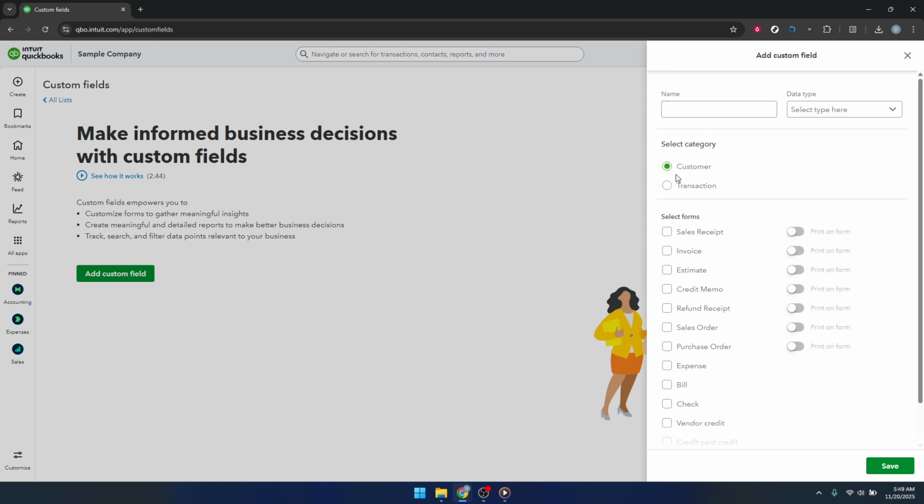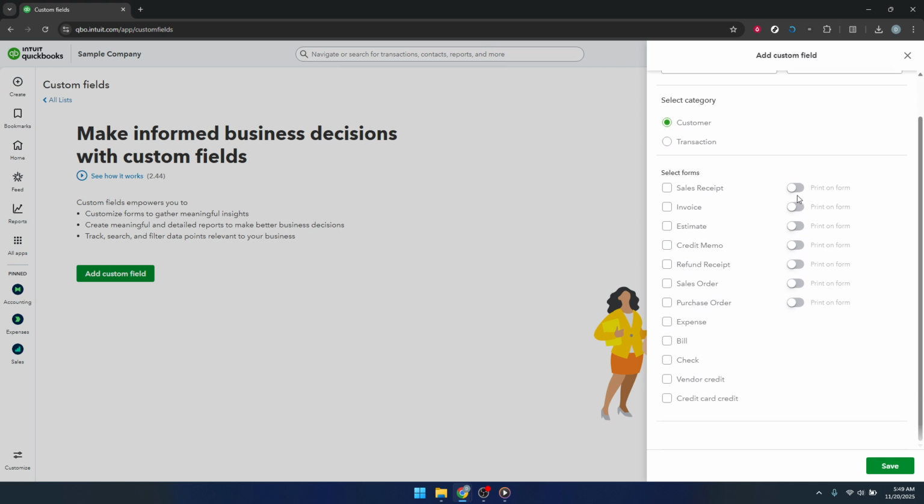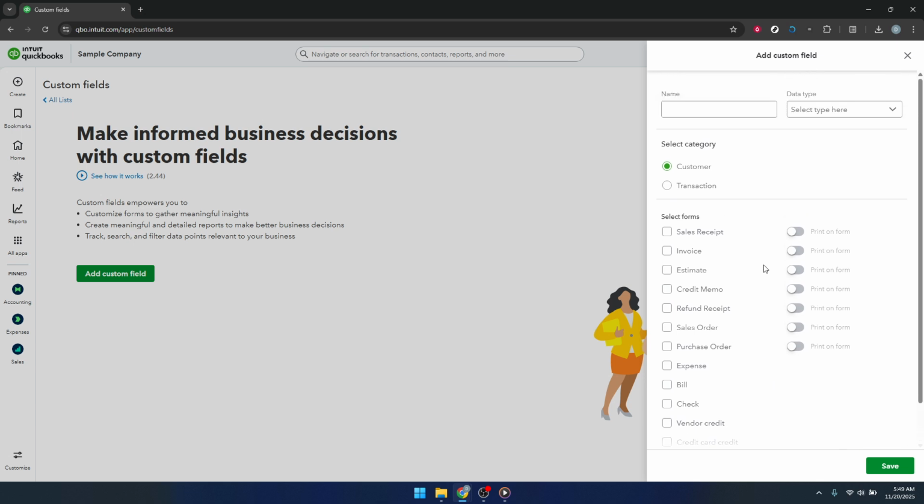If you want this information to show up on printed or emailed purchase orders that you send to vendors, turn on the Print on Form toggle. If you prefer it to be internal only, you can leave that off. When you're satisfied with your setup, click Save. That's it. You've now enabled purchase orders and created custom fields for them in QuickBooks Online, giving you more control and better tracking over your purchasing process.